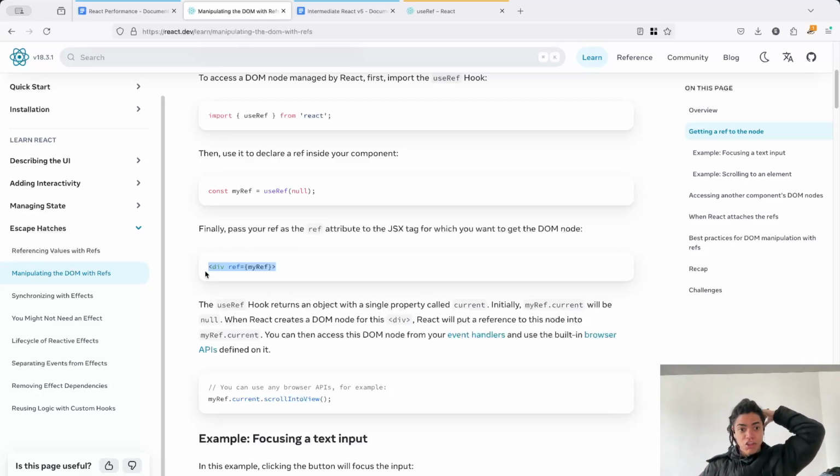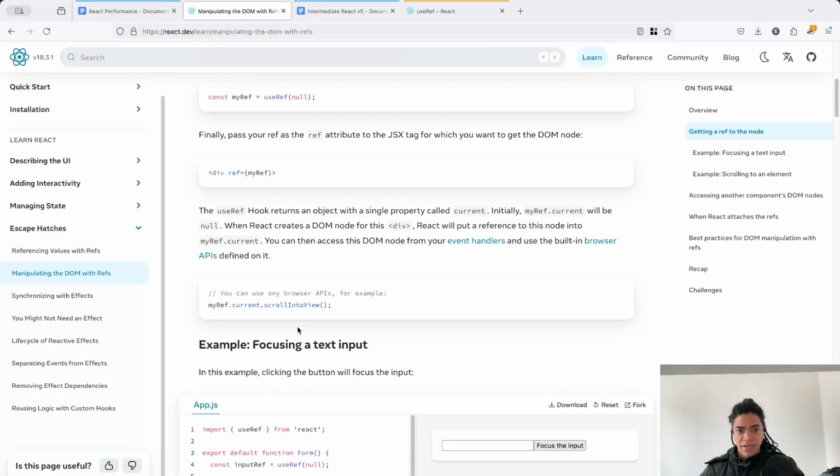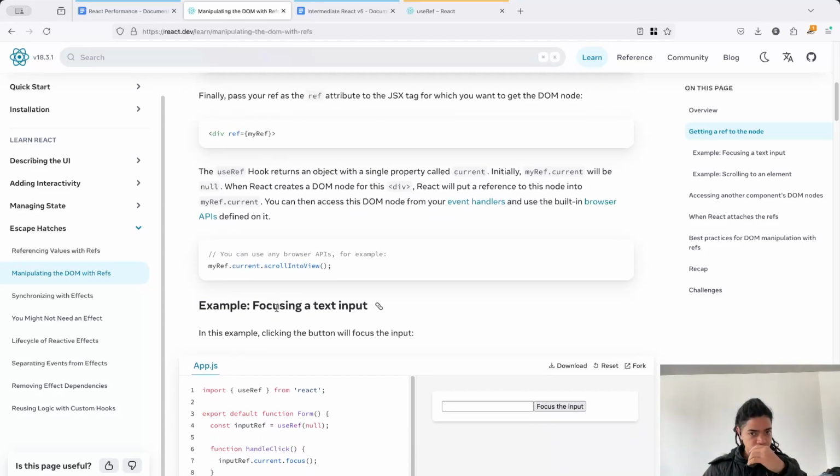to manipulate DOM elements. Here, the useRef hook returns an object with a single property called current. Initially my ref.current will be null. So when React creates a DOM node for the div, React will put a reference to this node into my ref.current. You can then access this DOM node from your event handlers and use the built-in browser API defined on it. Okay, so far so good.